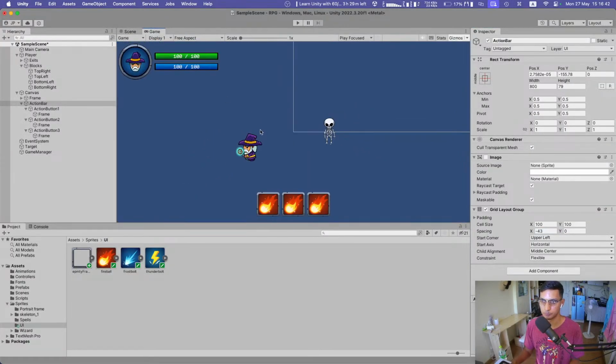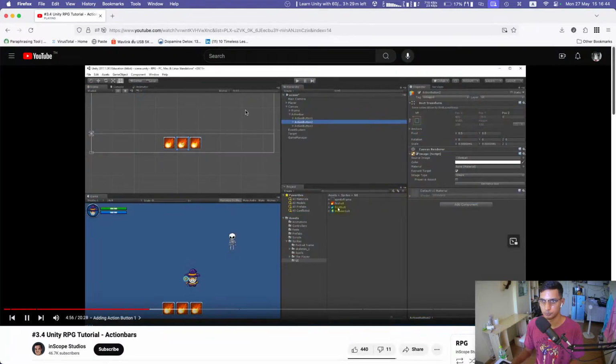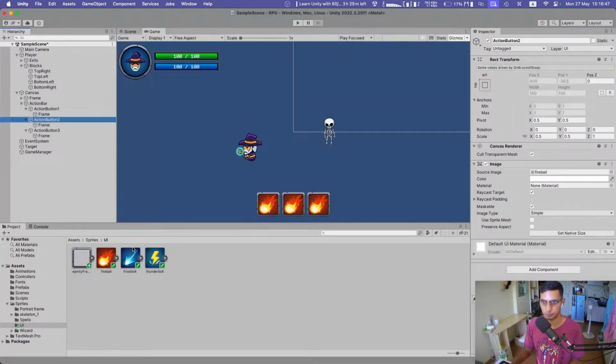So then I'm going to select action button 2 and take the thrust bolt and replace the fireball, and select action button 3 and replace the fireball with the thunderbolt. Whoa, look at that.